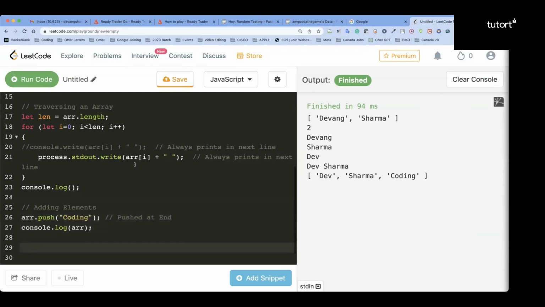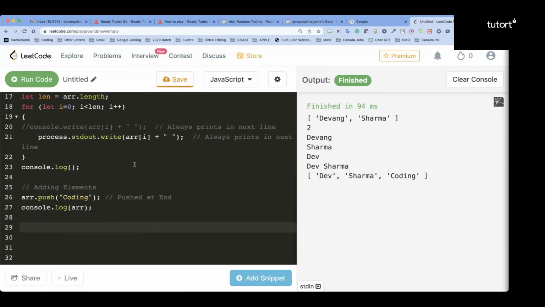Okay. Any doubts so far? Everybody clear? Any doubts so far? Easy. All clear?